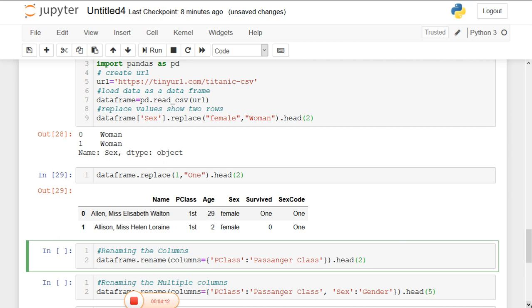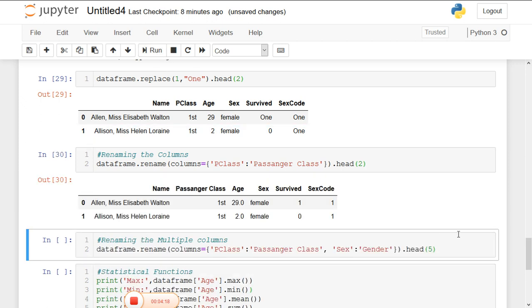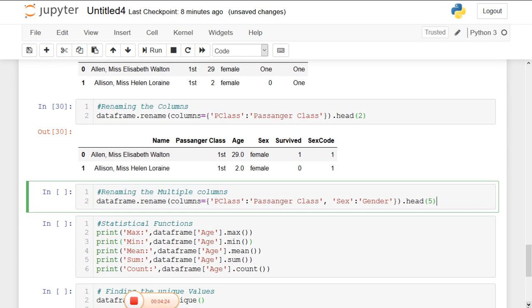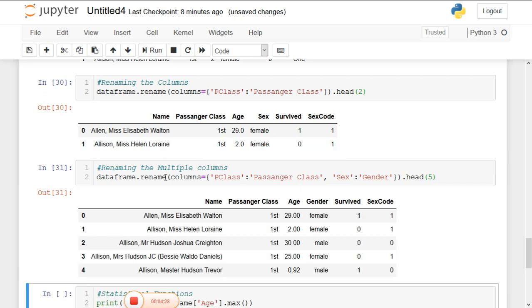Now how do we rename the columns? We can rename the columns by using a method called rename, which is very essential in our coding when working with supervised and unsupervised machine learning algorithms when we upload our own data. We can also rename multiple columns using the rename method by providing the column names. Here I renamed pclass as passenger class and sex as gender.